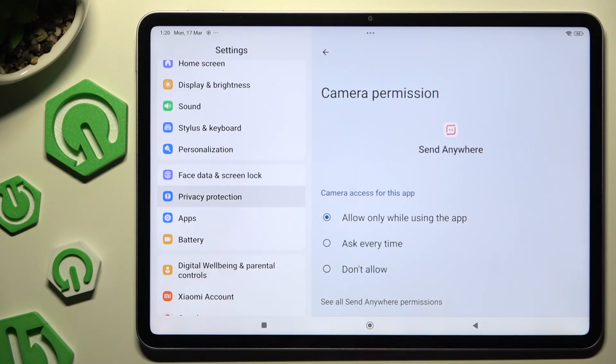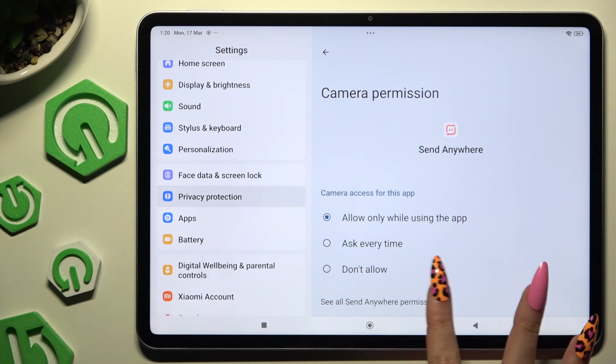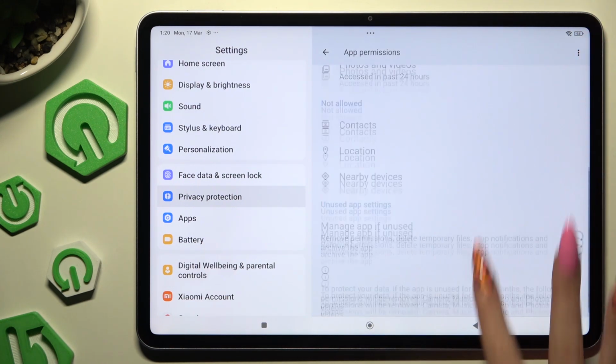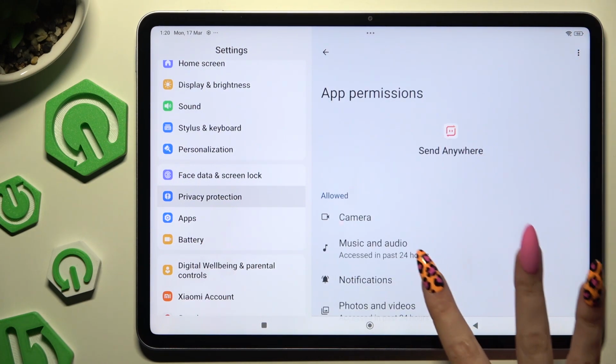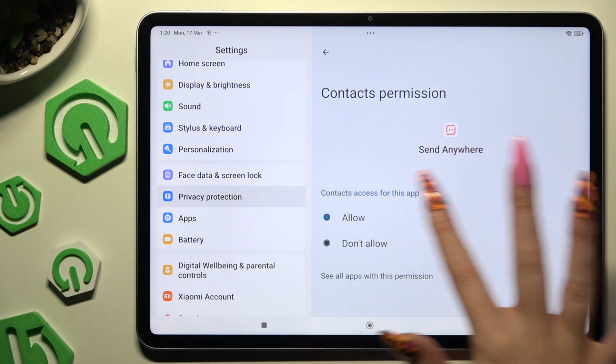Then go back, or if you want to, select See All permissions at the bottom and manage all of those only for chosen app the same way.